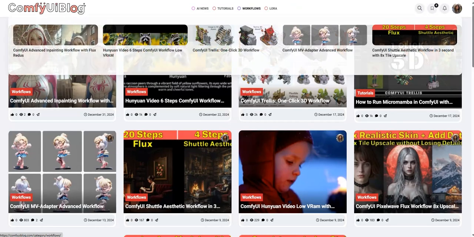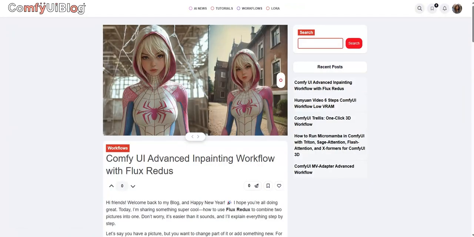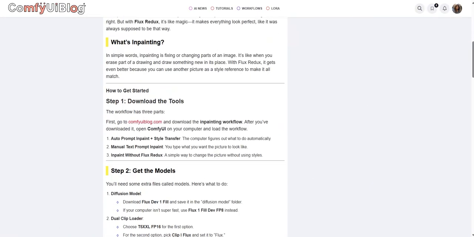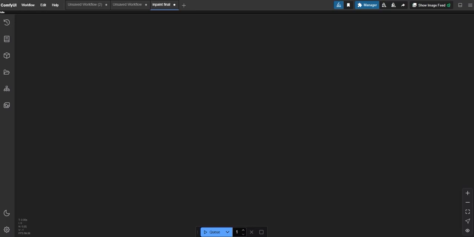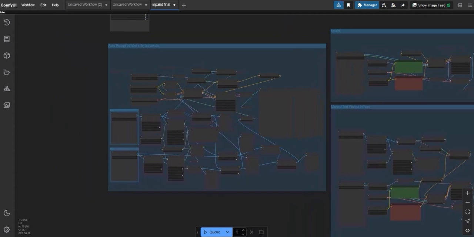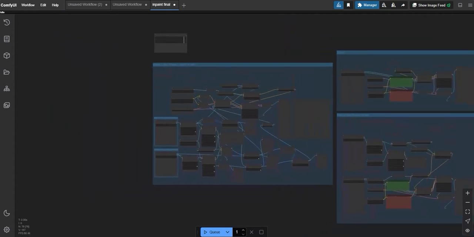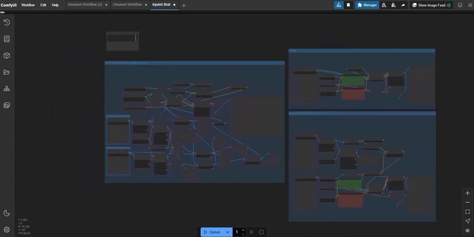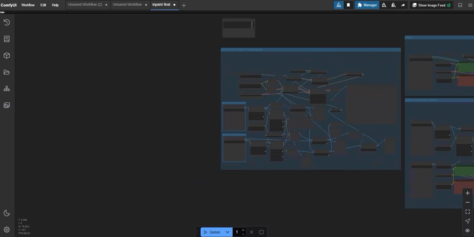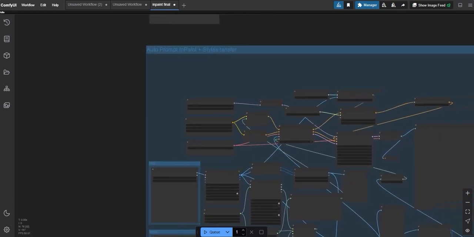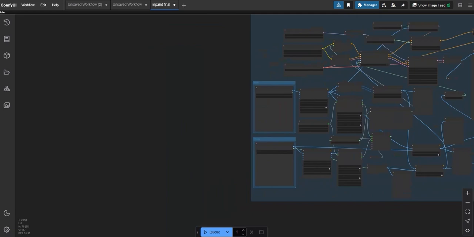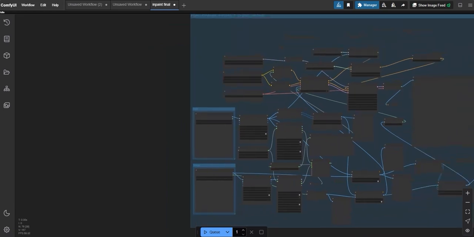First, download the workflow by visiting ComfyUI. From there, you can easily download the workflow. Open ComfyUI and load the workflow. The workflow is divided into three parts, as you can see here. AutoPrompt Inpaint plus Style Transfer: in this section, you need to upload two images. The workflow will automatically handle the rest.